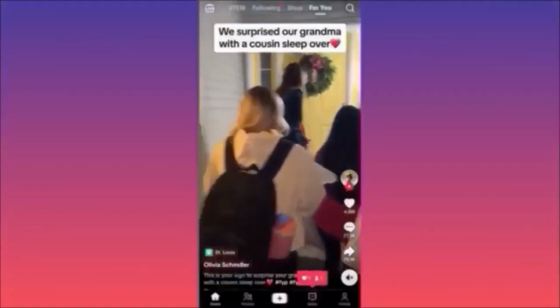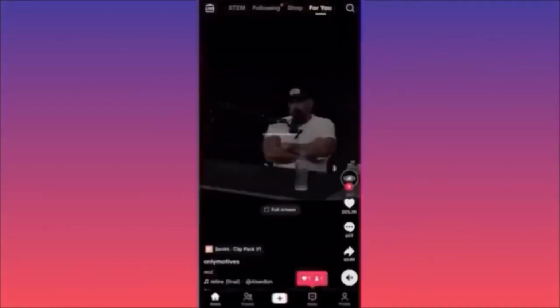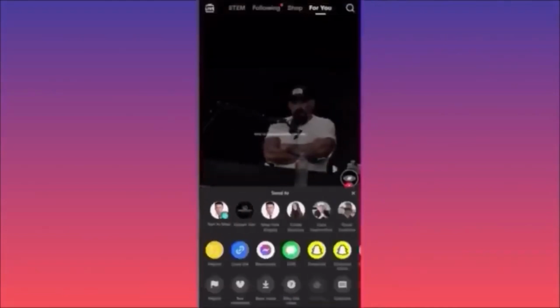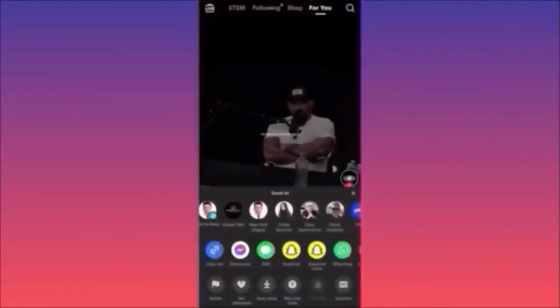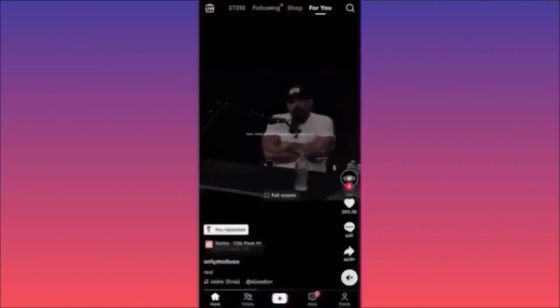Let's find a video that we want to repost. For example, let's repost this video over here. You want to click on the arrow over here, and then you see you have 3 different slides of menus. All you want to do is focus on the middle slide over here, and click on the first icon, the yellow one, which says repost. When you click repost, guess what? I just reposted the video.